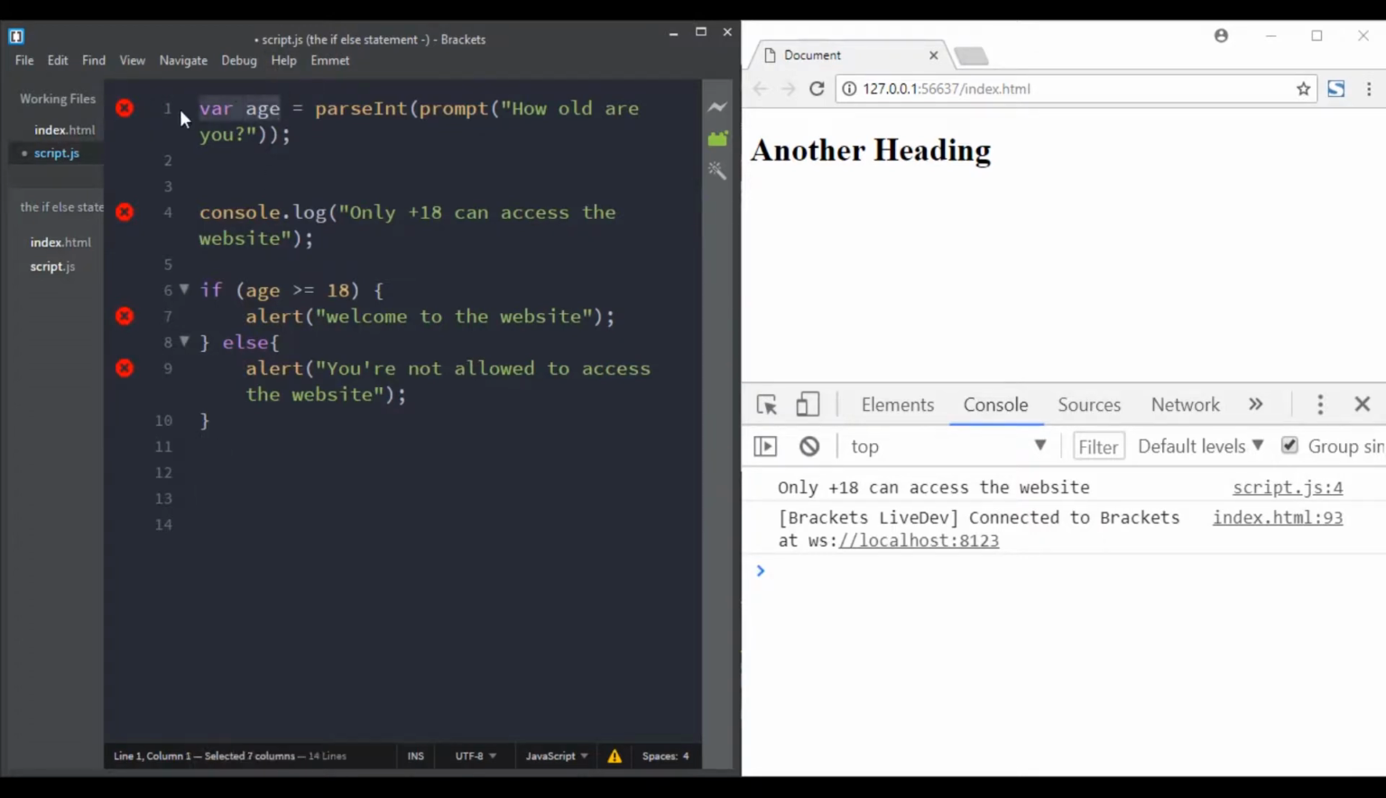But if we gave it a value of 13, in the if statement we check if 13 is greater than or equal to 18. The answer is no, this is false. So we have false here. We move directly to the else block and execute the code we have here. In our case, we alert you are not allowed to access the website.